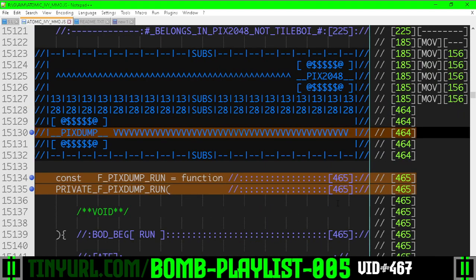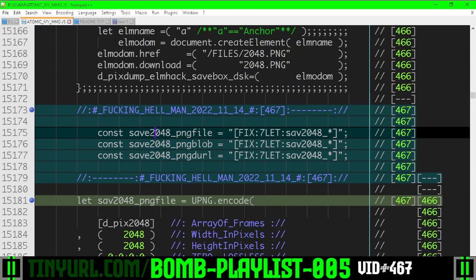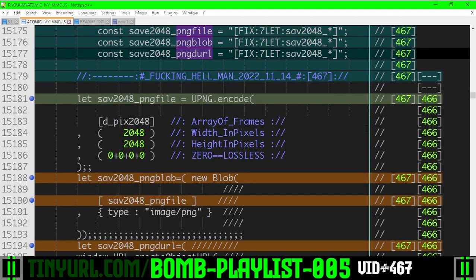So I turned all of the previous variable names into monkey wrench macros. These are all disallowed names now, and the fix is 7 letters, right? The fix is 7 letters. SAV for save, 2048. That is 7 letters, and then a star here for either PNG file, PNG blob, or PNG download URL.